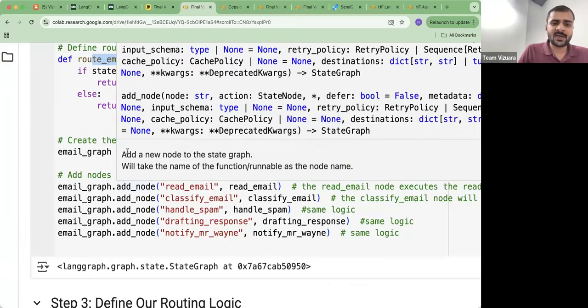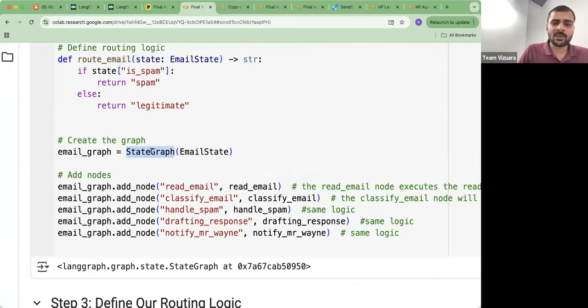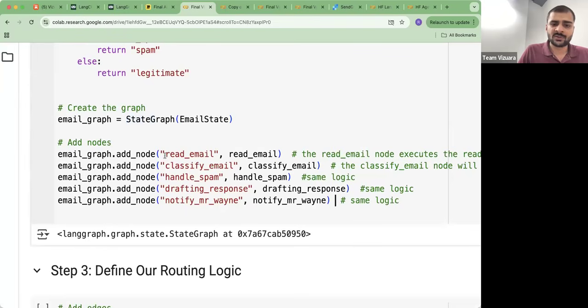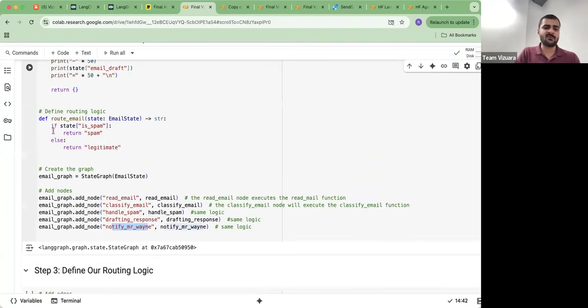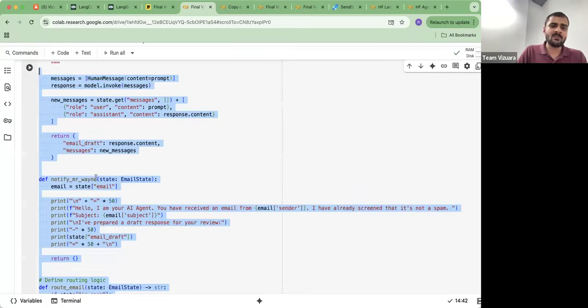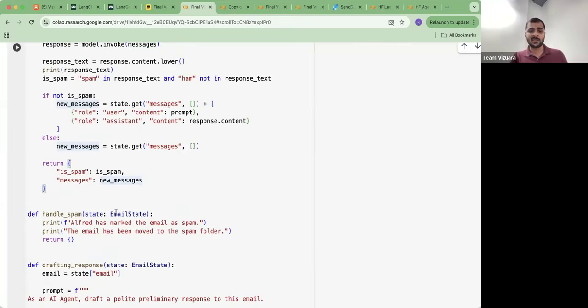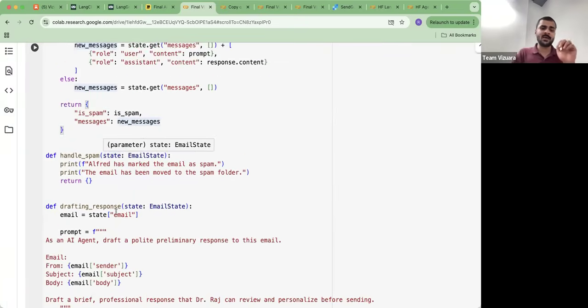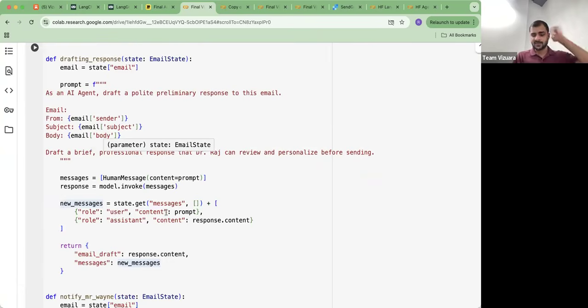And then you define a state graph and you add all the nodes. Here we have added 5 nodes: read email, classify email, handle spam, drafting response, and notify Mr. Wayne. So notify the manager. These 5 nodes have been added to the graph right now. But remember, we have not created edges until now. Until now, we have only created nodes, which are the functions.